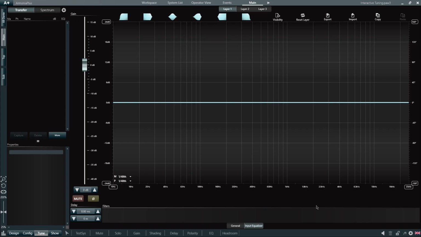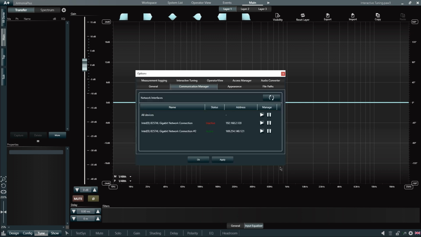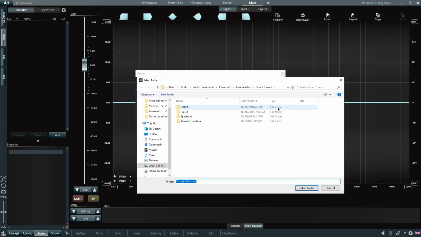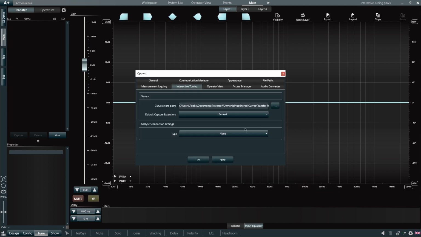and next, we move back to ArmoníaPlus, and from the quick bar, we select the gear icon to open the Options window. We then go under the Interactive Tuning tab, and we select Smaart from the Extensions drop-down list. We can also select the path to the folder where we want to save our EQ curves. And finally, we select Smaart V8 as the type of analyzer that we want to connect ArmoníaPlus to. Then we click on the Refresh button to reload the IP addresses available, select our IP address, and click Apply.